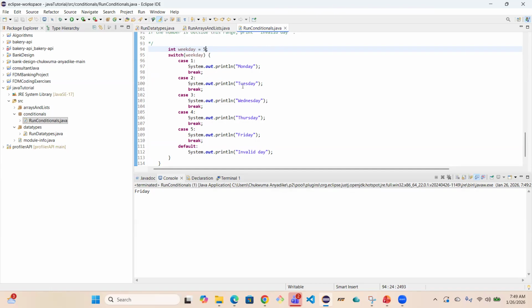But the point is that by adding these break statements, you can get it to stop and execute based on a certain condition. So let's say the day is outside of the range, so it's a Sunday or something like that. Invalid day.